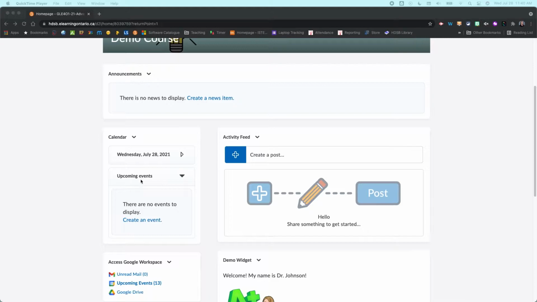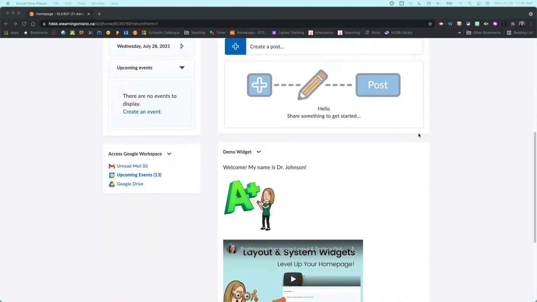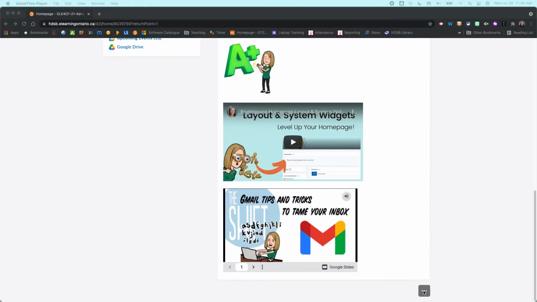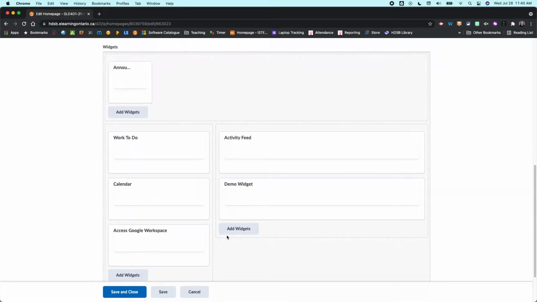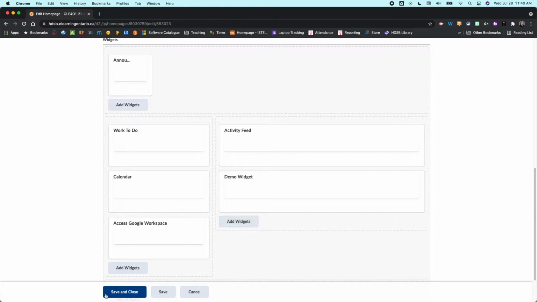To get started, what you want to do is make sure that your activity feed is on your course homepage. If it's not, for some reason, you can come down to your three-dot menu down at the bottom of your homepage, go to edit this homepage, and then in your widget area here, search and add your widget, and then click save and close. If you need a refresher on how to do this, you can go back and watch the homepage layout and system widgets video to see how to do this.